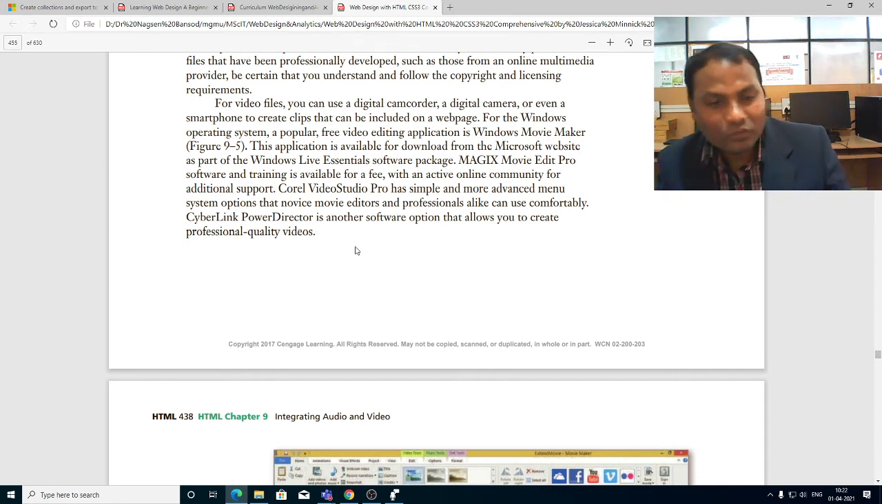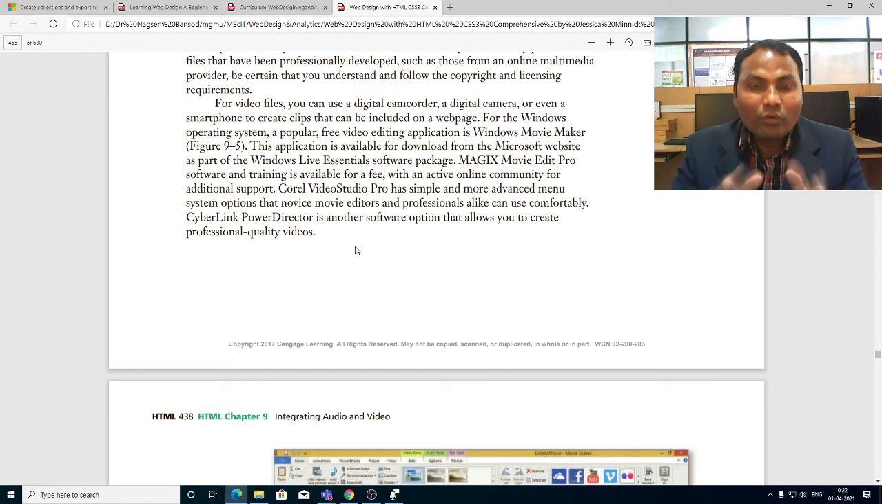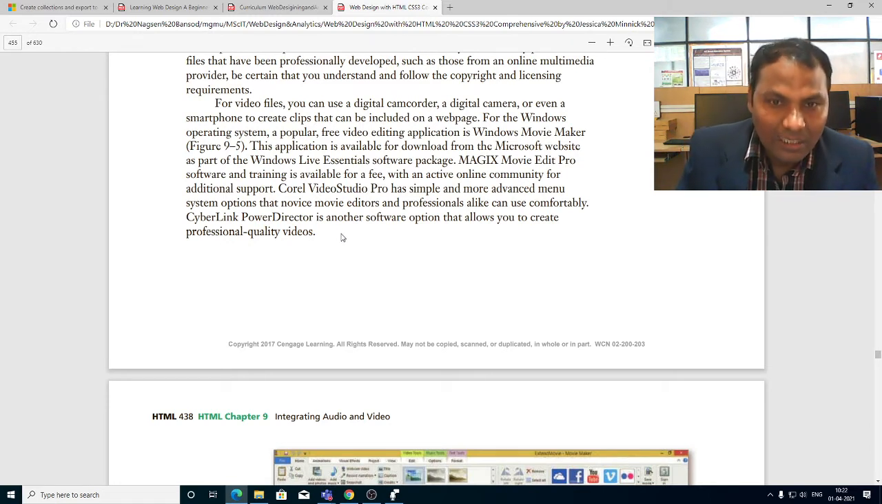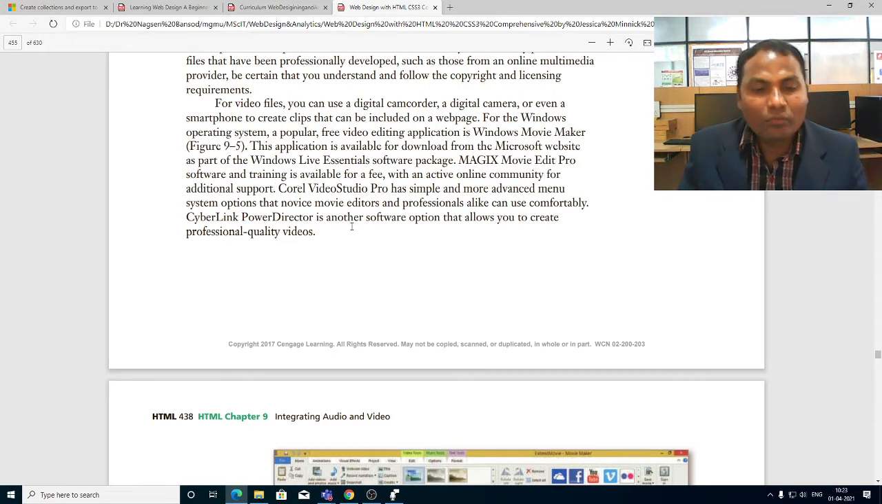Windows Movie Maker software is inbuilt, and is useful for creating audio files and video media files. As well as there is Magix Movie Edit Pro software, and training is available for free with an active online community. For additional support you can find that.